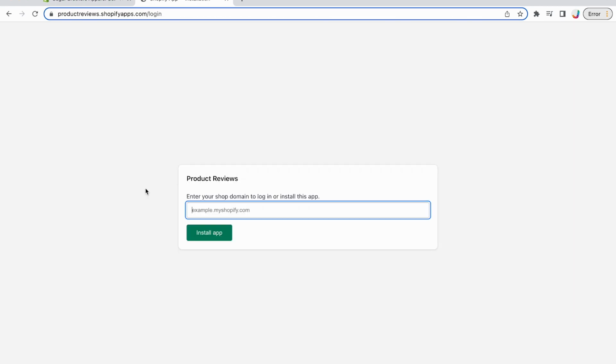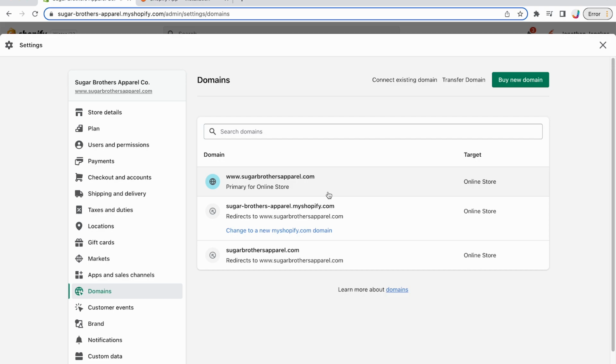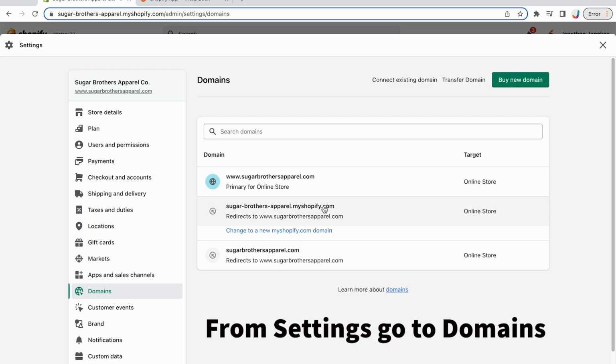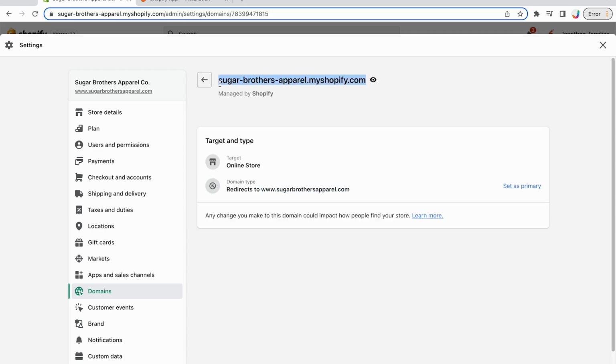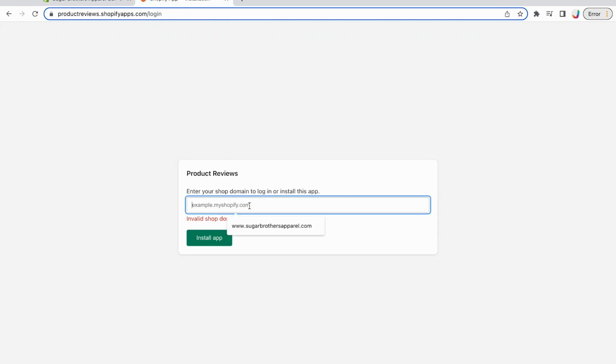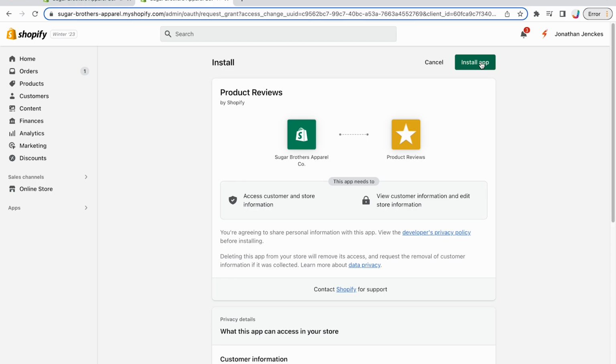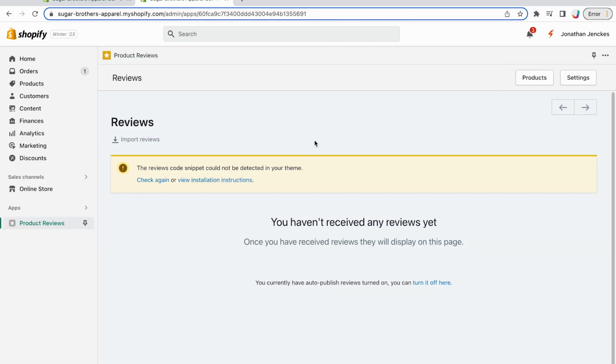Go to Add App. Now, this may or may not happen, but if it does, you will need to drop in your My Shopify domain. So as not to lose any progress, I opened in another browser and went to my settings and selected domains on the left-hand menu. Make sure this is the URL with the My Shopify in the name. Copy and paste that in and hit Install App. Then Install App again. Once installed, go to the installation instructions.